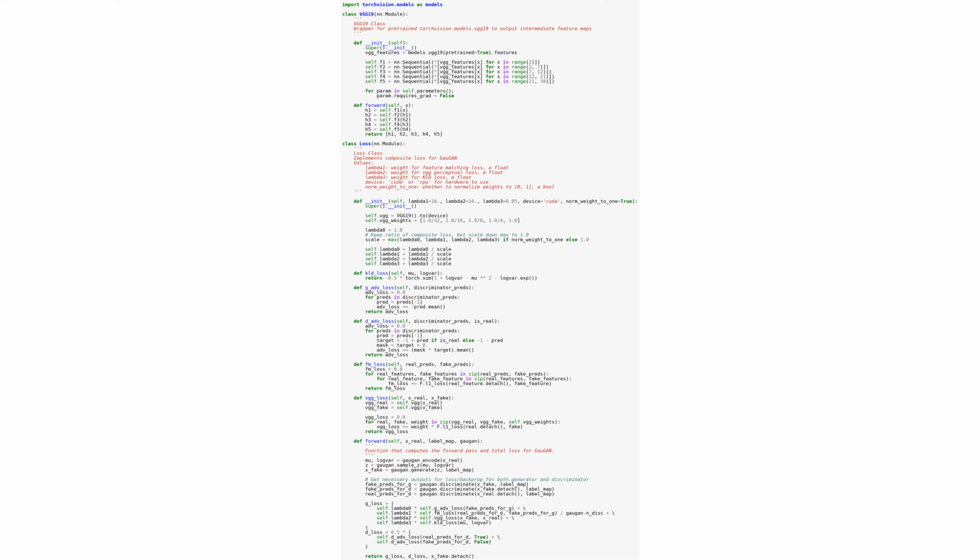In this section, we start by importing the models module from Torch Vision, which provides access to pre-trained convolutional neural network architectures. We then define a custom class called VGG19, which extends the base nn.Module class, allowing us to utilize the VGG19 model for feature extraction purposes. Within the constructor of this class, we load the pre-trained VGG19 model and extract its feature layers. We create 5 separate sequential modules, each corresponding to different segments of the VGG19 network, by slicing the original features at specific layer indices. These segments are designed to capture intermediate representations at various depths of the network.